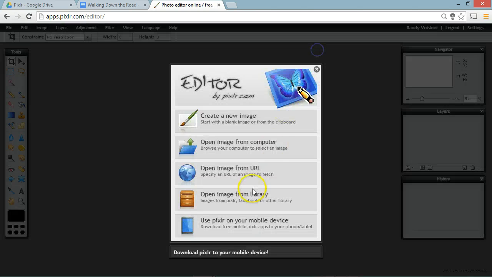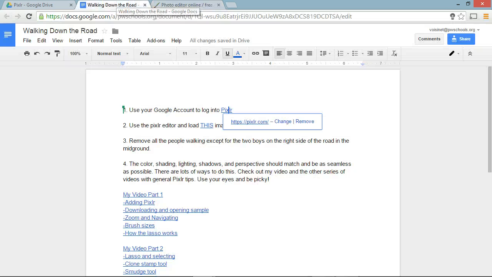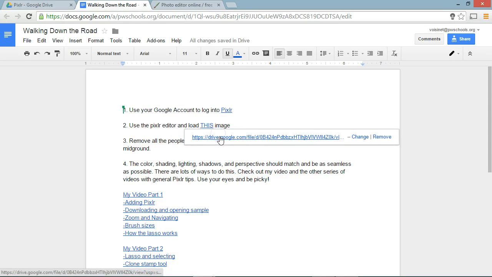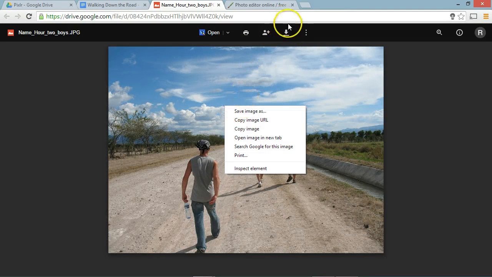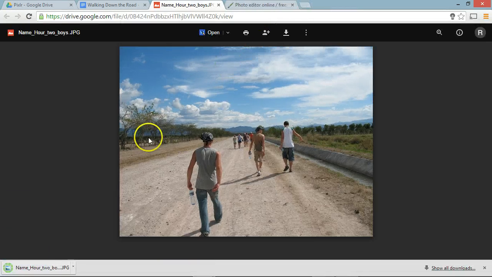So now that we have logged into Pixlr, we're going to need to download the image we're using to edit for our first image editing project. So here's the link to the image. You need to click the download button here. You can also right click and save image, but let's just click the download button and see how it shows up here at the bottom of Chrome.